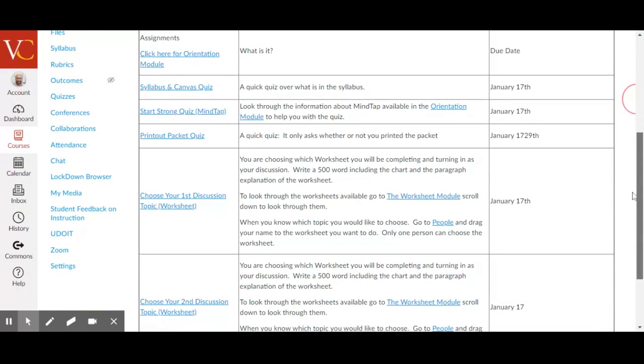And your orientation assignments are going to include a syllabus quiz, the Start Strong quiz, which is a MindTap, and it tells you what to do and how to do it. There's a couple of videos in that. And then there is a quiz that says that you print out the packet. And again, all you really have to do is actually download the packet. If you want to do it on the computer and just type in your answers in there, you may do that. Some people do like to print it out and then just scan it or take pictures to turn it in. That's fine as well.